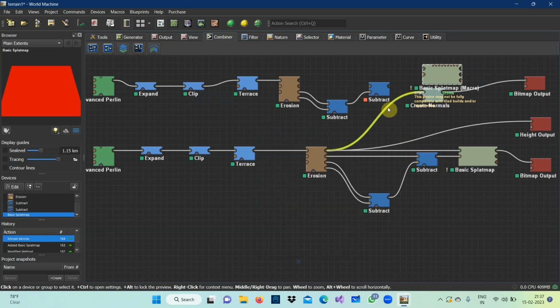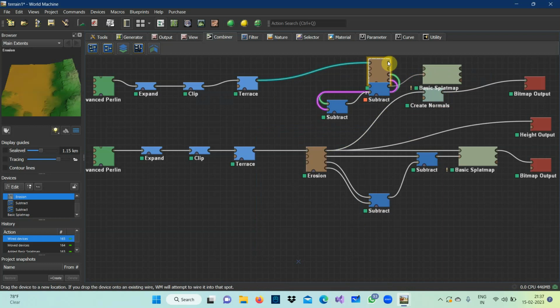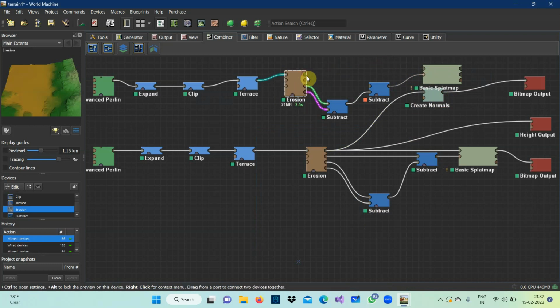Now one of these outputs is coming to the basic splat map second point, right? It is here. And the first point is coming to this one, and the second point is coming to this point. Is it clear? Now up to this you have completed everything. The basic splat map is completed.